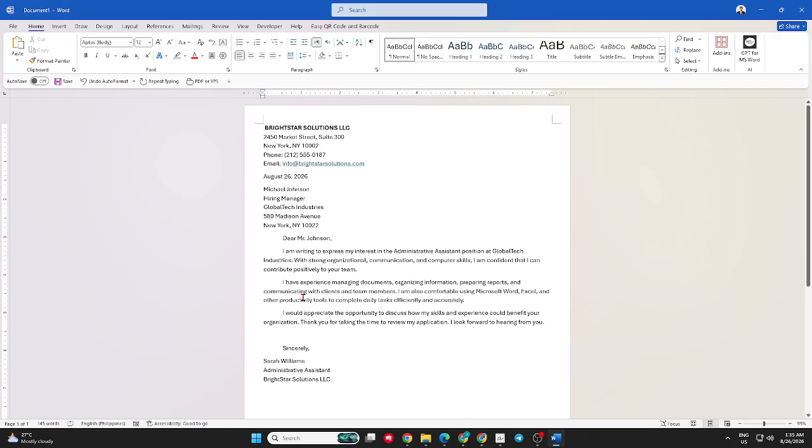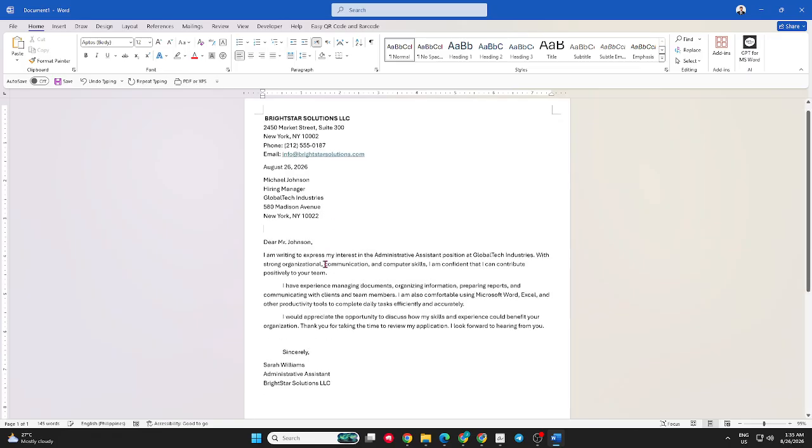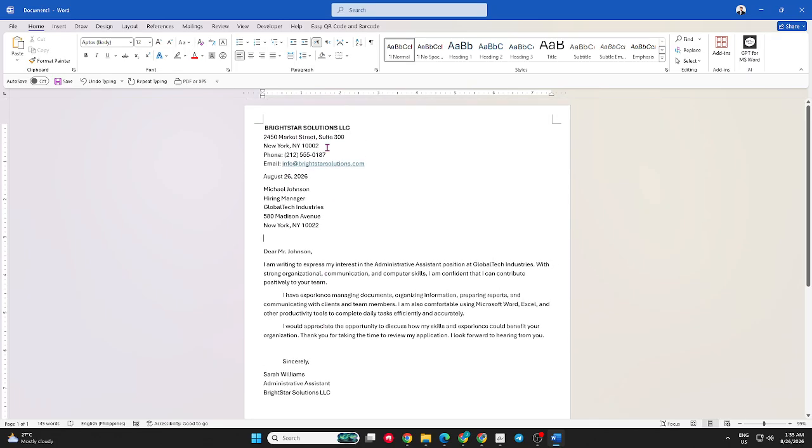Before finishing, review the entire document for spelling, grammar, and formatting issues. Make sure the recipient's information and the main message are accurate. And that's how you can make a professional business letter in Microsoft Word. Starting with a clear structure and keeping the formatting consistent can help you create a letter that looks organized and professional.